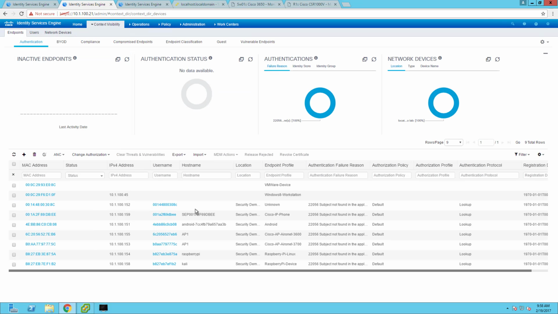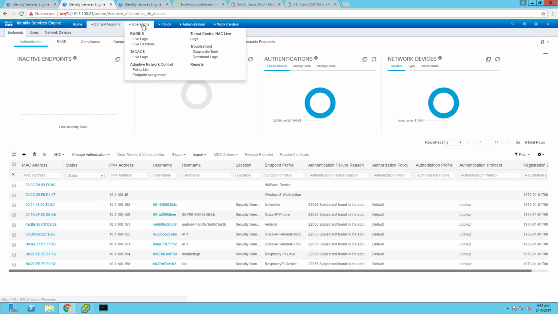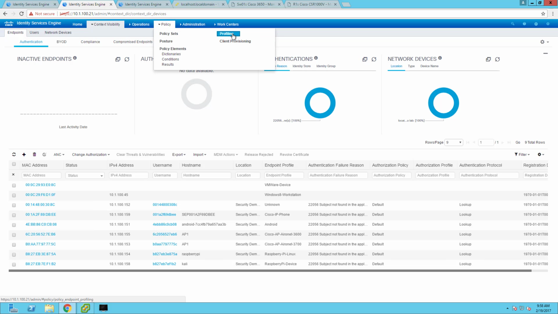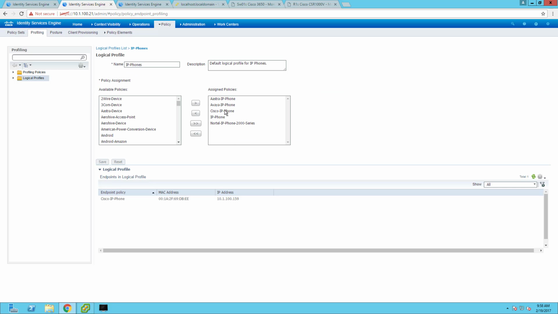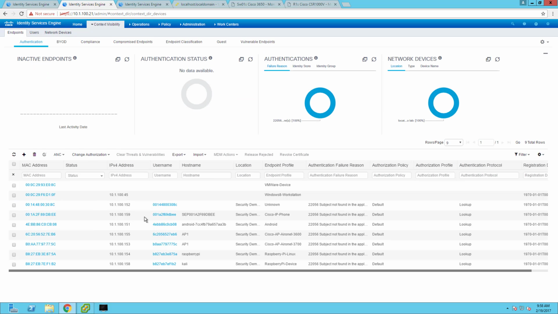So let's go back to the endpoints. Almost everything here, we've got Raspberry Pis in their own logical profile. We've got this in our one. Android devices, we'll get to that, and we've got Cisco IP phones. So I'll just go ahead and create one for IP phones really quickly. Profiling. Oh, there we go. We've got one for IP phones already pre-built. So let's take a look back at that unknown device.